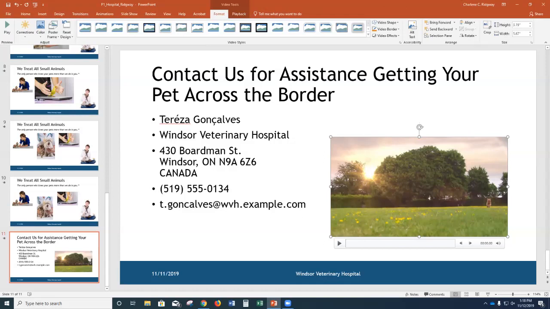Page 53, step 4. On the video toolbar, click the play button. The play button changes to the pause button and the video plays. Watch the 11-second video. Note that this video does not have any sound. Click the Video Tools Playback tab. That's at the very top.